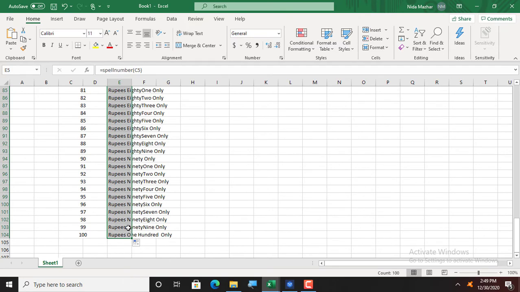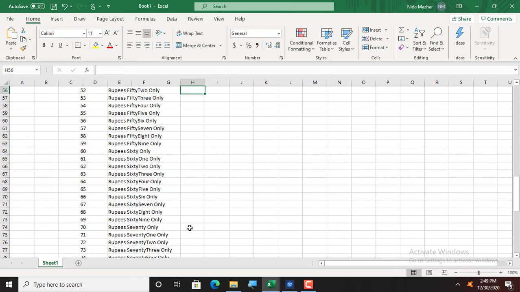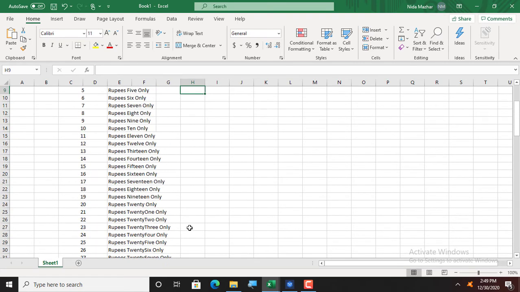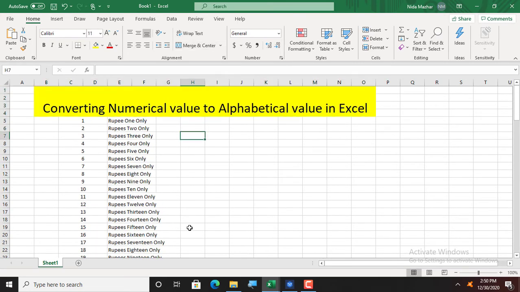Rupee 100 only, Rupee 99 only. There is just one limitation for this formula which we have just added: it is applicable only up to a value of 99 crores. Any value above that, if you are talking about 100 crores, will not work with this formula. Else it is good to go.